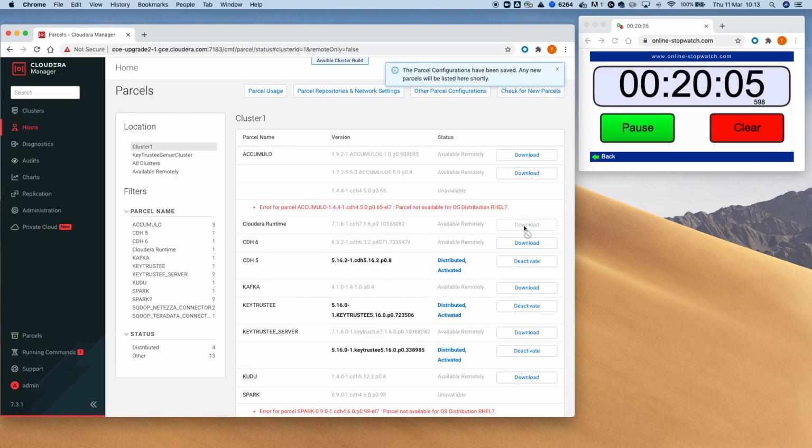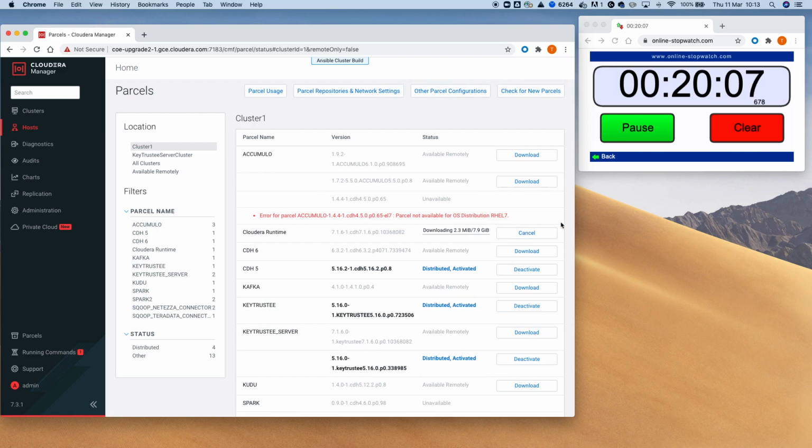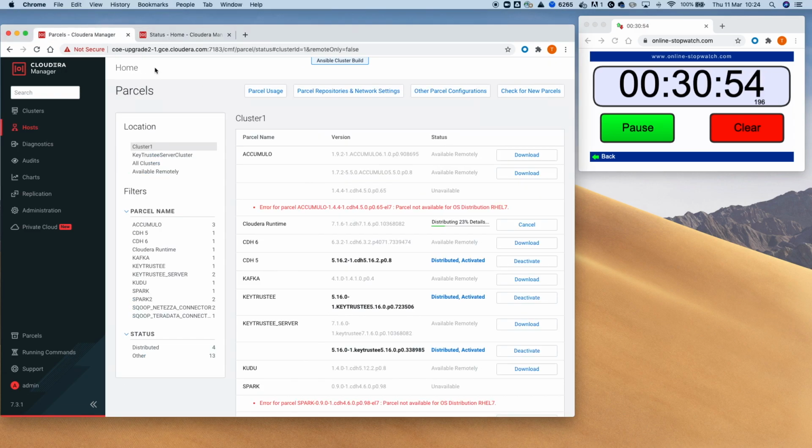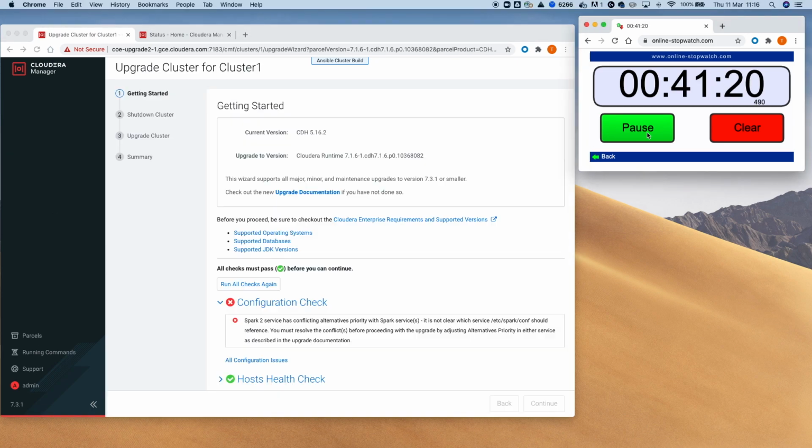Click the download button and we'll wait for that download. It's going to take a few minutes. Okay, that's done. That's downloaded. Now we can distribute those parcels to the hosts. We'll just let that finish distributing, and then we can click the upgrade button.